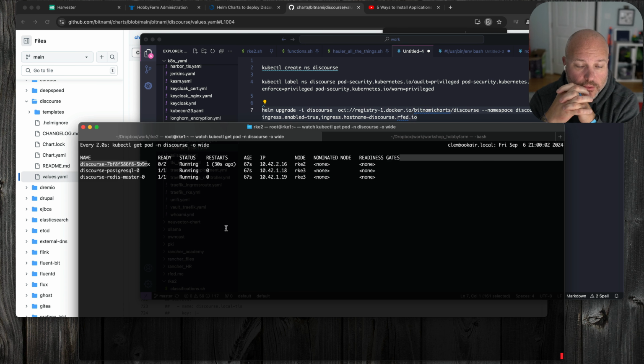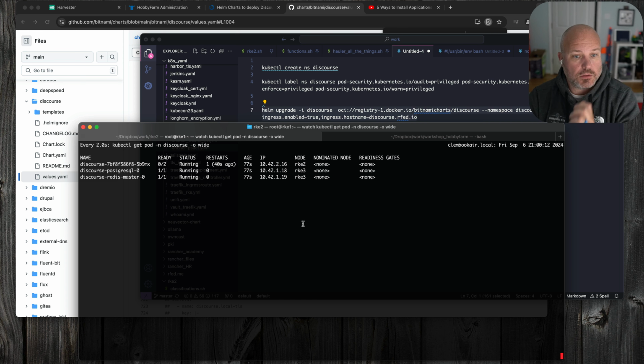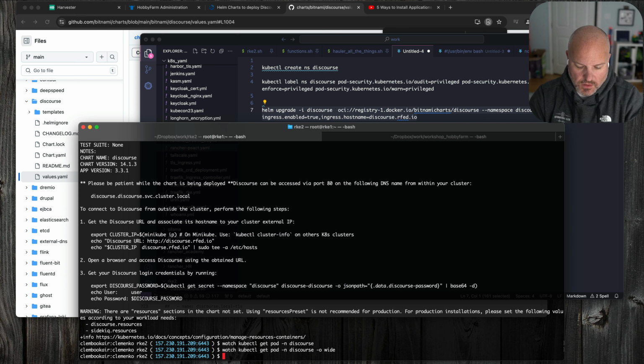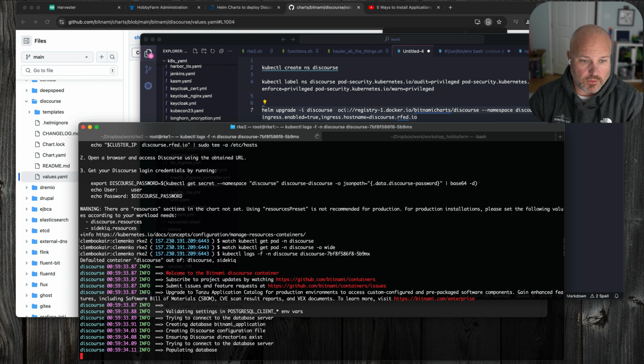Come on, buddy, you can do it. I wonder what the readiness probe is for that. Let's look at the logs. Logs dash I, Discourse and the pod name. And it'll probably say, well, which one are you talking about? Okay, so it's populating the database. Okay, so we just got to be mindful. We'll let it run.